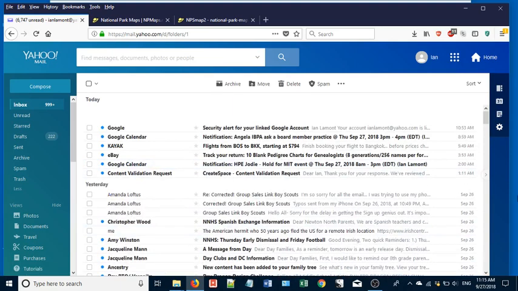Today I'm going to show you how to find emails in Yahoo Mail that you may have lost or misplaced, or someone says they sent something to you and you can't find it. And here are some tricks that can help you find it. Not guaranteed, but oftentimes when I encounter this problem, this is how I find lost emails.